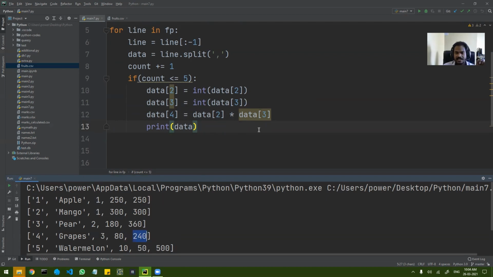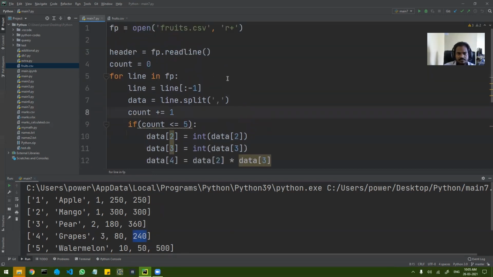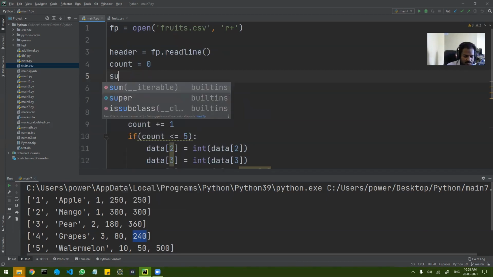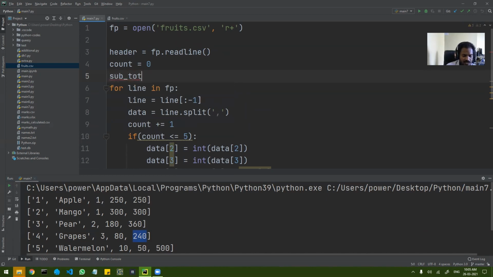अभी क्या करना है, ये डेटा 4 को अभी इसका टोटल निकालना है. राइट, इसका टोटल कैसे निकालेंगे, सो लेट्स कम, यहाँ पे और एक वेरिएबल ले लेते हैं. क्या लेंगे, सब टोटल, SUBTOTAL, सब टोटल इज इक्वल टू 0. ठीक है, इनिशियली स्टार्ट करते हैं 0 से.